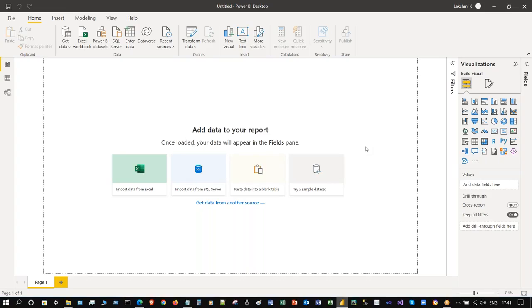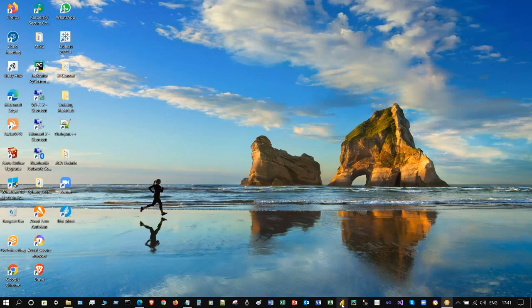Let me close this and reopen Power BI. Once you download and install Power BI Desktop on your systems, this is what you would see. I've already installed Power BI Desktop on my system. I'm opening it again so that I can show you the login screen.